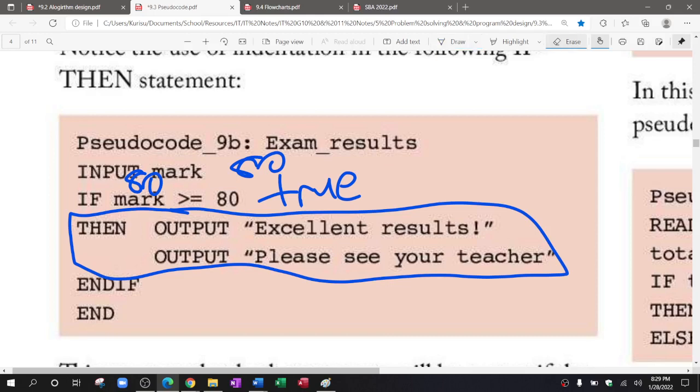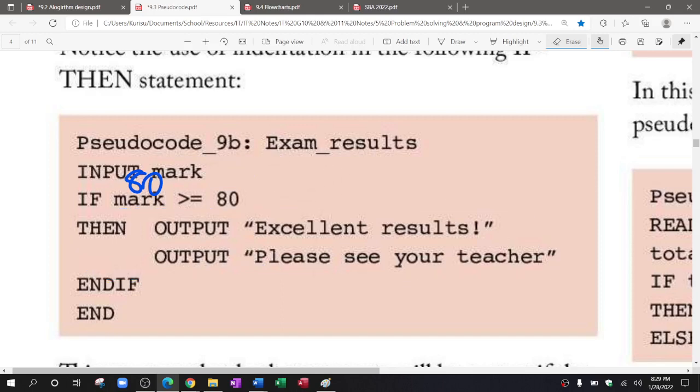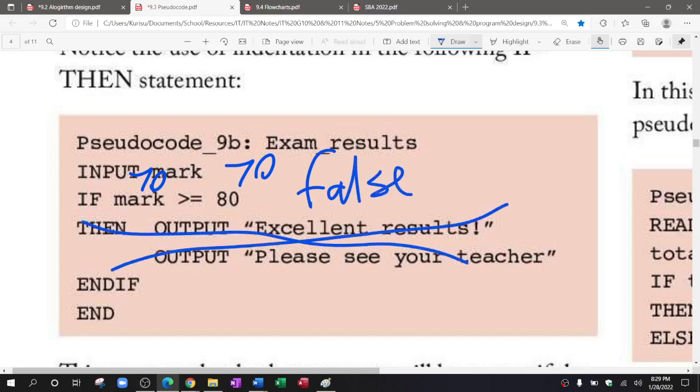Now, if it was false, say for instance, we entered 70. Now 70 is not greater than 80 or equal to it. So that's going to be false. So what's going to happen is it's going to ignore the true part and go straight to the end of the statement of the pseudocode.